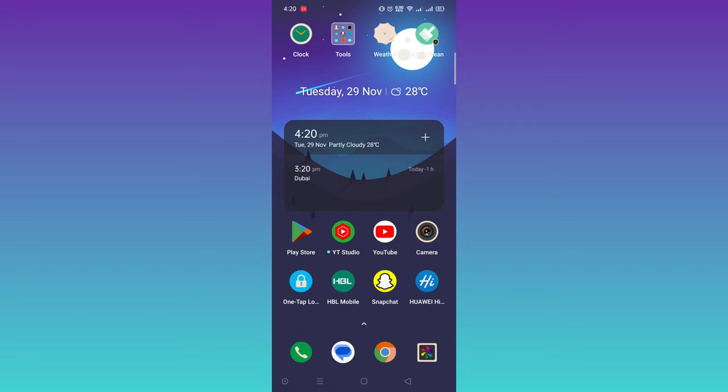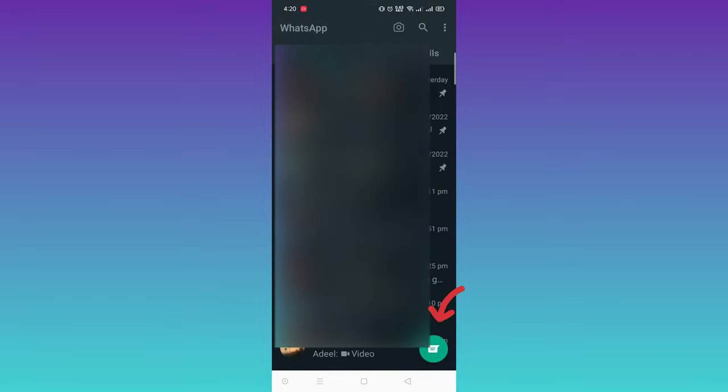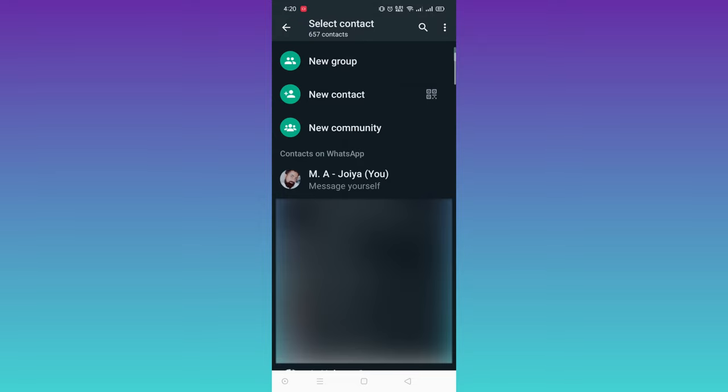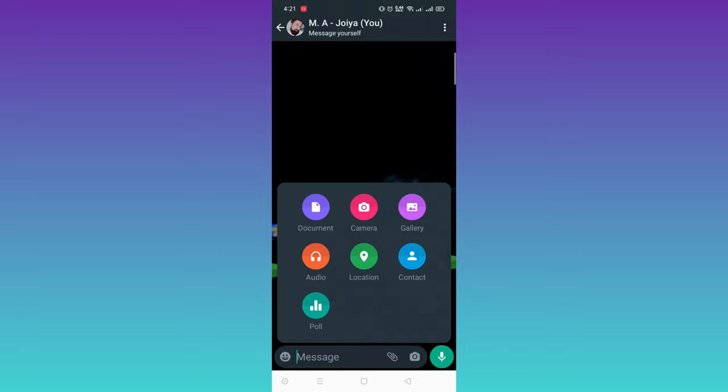So let's get started. Firstly, open your WhatsApp and at the bottom you can see a new message sign. Just tap on it. As it appears on screen, you can see the very first option is new group, the second one is new contact, the third one is new community, and under this you can see your name, and in the bracket you can see You, and under this, message yourself. Now tap on message yourself, and now you can chat with yourself or send documents, media files, photos, audios, locations, contacts and poll options.